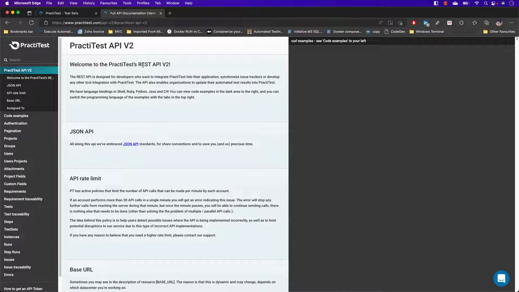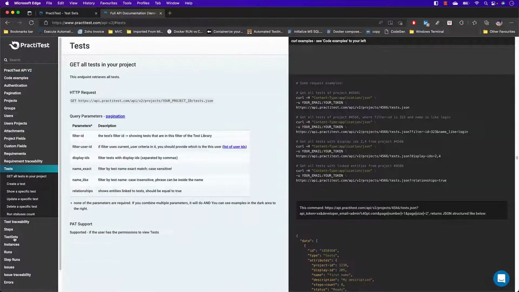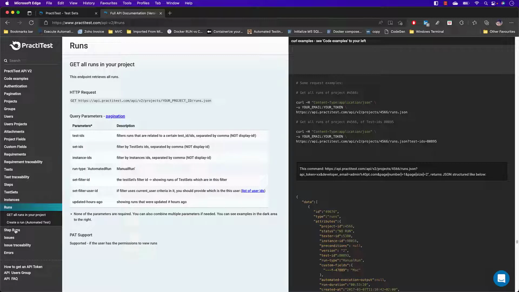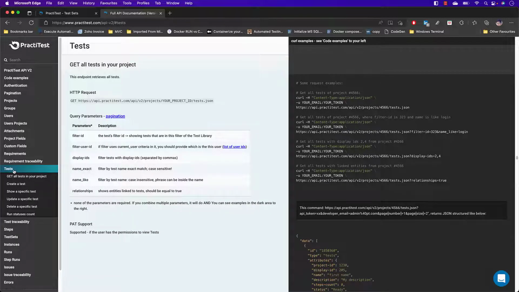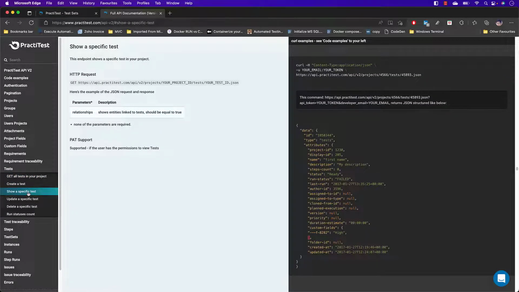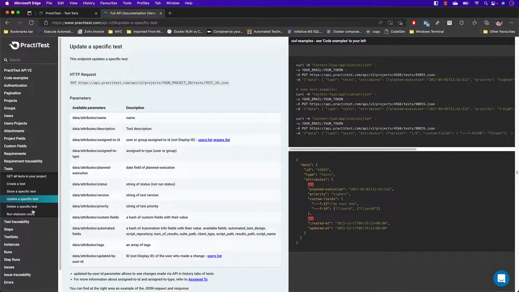So this is the version 2 of the REST API, which provides all the rich set of APIs that we can use to create the test step, test sets, instances, runs, and the test runs and the test steps, everything using PractiTest APIs. And as you can see, in order to create the test, all we need to do is just call the API and pass the authentication token to perform the operation of creating the test. We can also get all the test details from our project, create a test, show a specific test, and also update a specific test and delete the specific test.